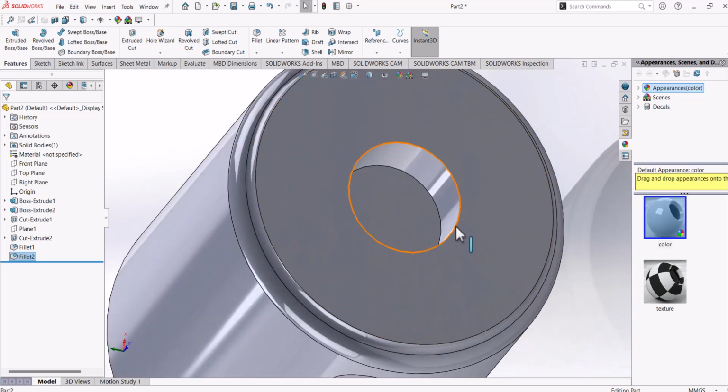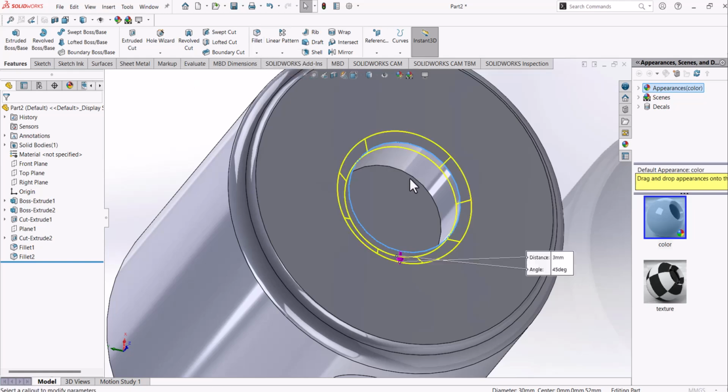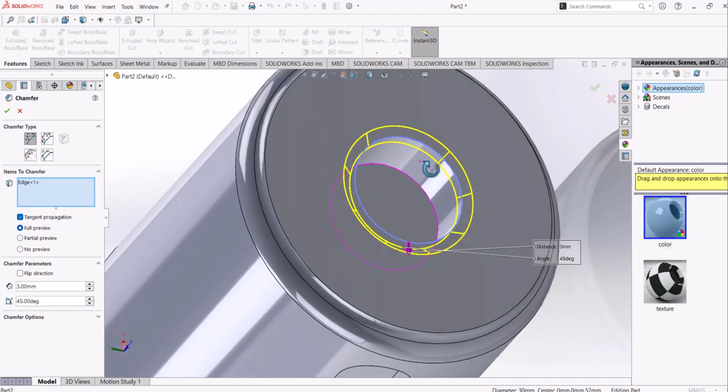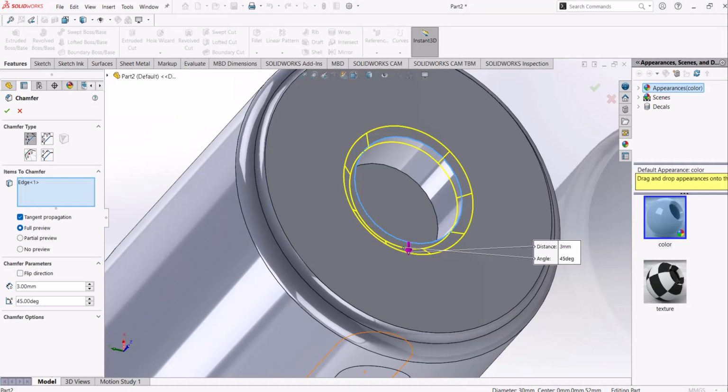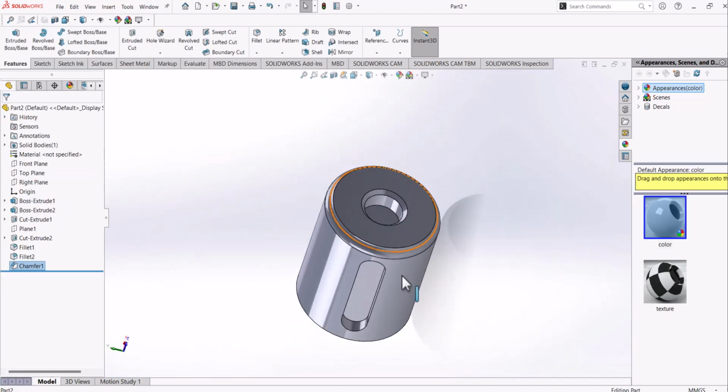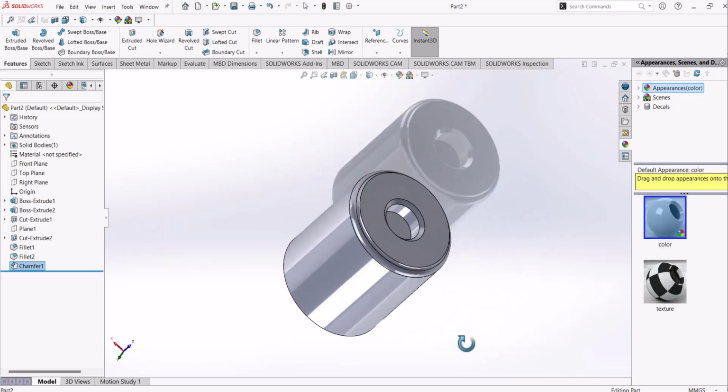Then the chamfer. So select from this drop down menu chamfer. You see this chamfer is 3. So we have different types of chamfer. We have a distance and an angle. We have a distance and a distance. But from this, we're given a distance and an angle. So we use the distance and the angle. So 3 millimeters and 45 degrees. We accept, we get this appearance. So now we are done, almost done.